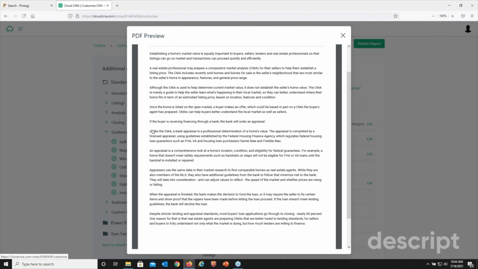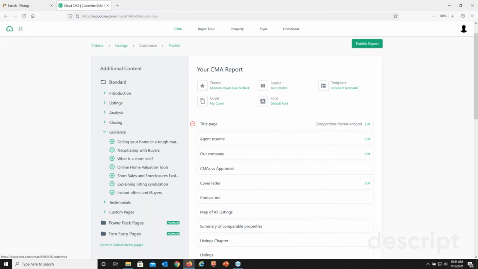A CMA has no rules. You can add 100 comps, you can add 2 comps. The comps could be sold 10 years ago, they could be current. Now, you wouldn't do that, but there's no established guidelines you have to follow on a CMA, whereas an appraisal, yes, they've got strict guidelines. I guess that's another difference. Anyway, so yeah, that's an educational page.